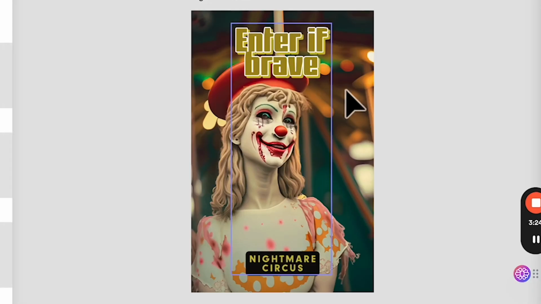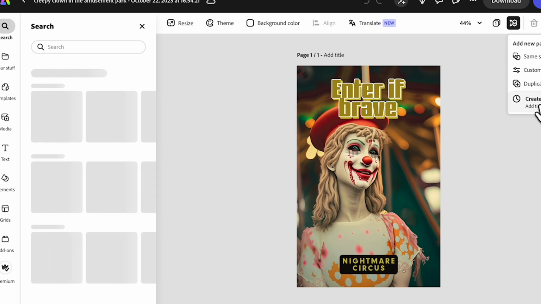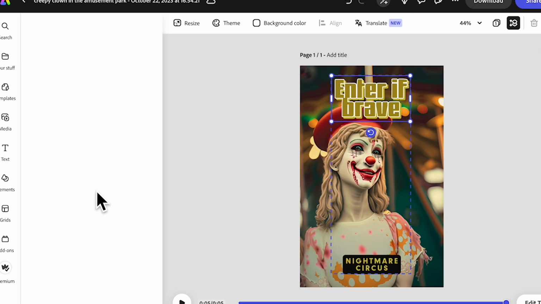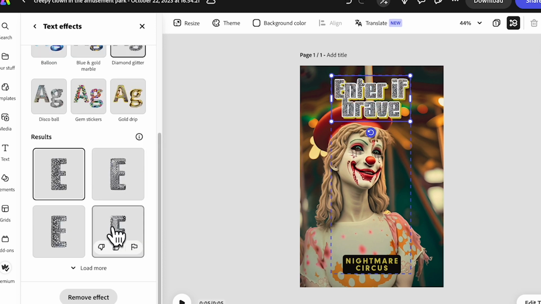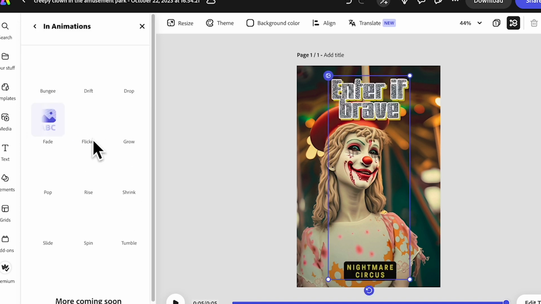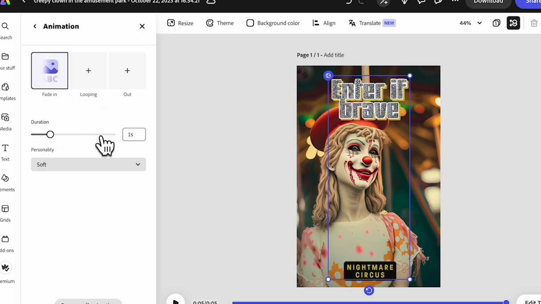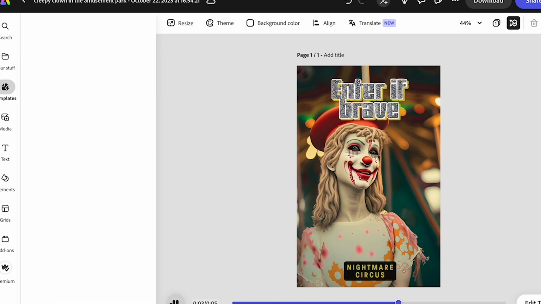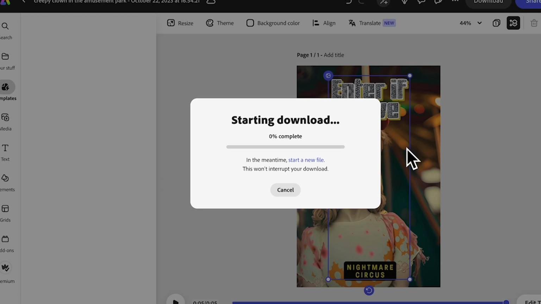We have here the template which we have generated from the text to template. Let's add, create a video. Okay, for this title here, we're gonna do text effect, put on some diamond glitter. I can even include an animation, include a fade. Let's do a smooth one. Here's a simple animated Instagram story that I have generated. You can use this or refine further. If you're happy, you can download it as an MP4. And of course, you can use this file to upload to your Instagram story.